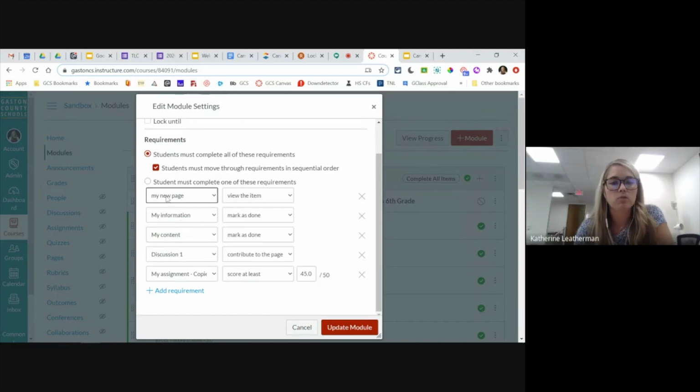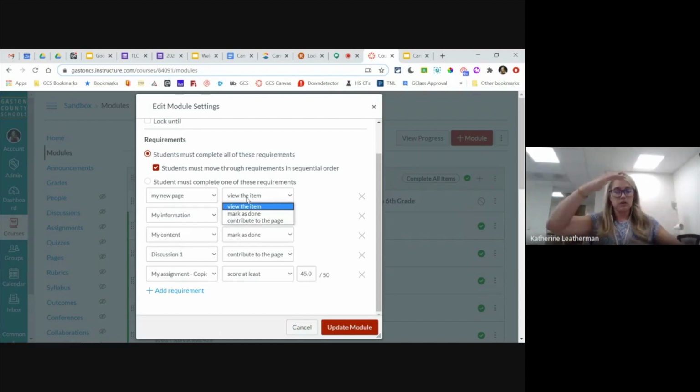So I want to require students on this page to view the item, which means they just have to load the page on their computer and it will check it off for them. I can also choose to make them mark it as done. And what that does is it puts a box in the top right corner that they actually have to click. So not only do I have to load the page, but I have to actually click the button that says Mark Done. So it's just kind of a way of verifying, yes, I saw this page.